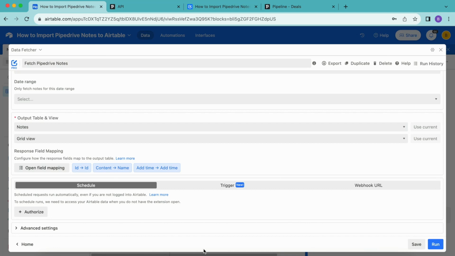So if you haven't yet done that, I really recommend that you do, as this will allow you to schedule and trigger all of the requests that you run through Data Fetcher, which means that you can keep all of your information synchronized and updated automatically in your Airtable base without you having to do a thing. So once you have upgraded to a paid Data Fetcher account, you can come back to this step and now make sure you're on the schedule tab, and then we're going to select the authorize button.